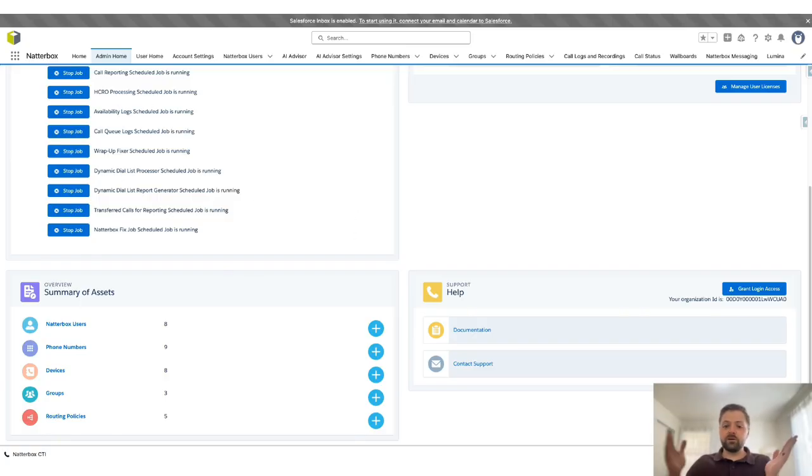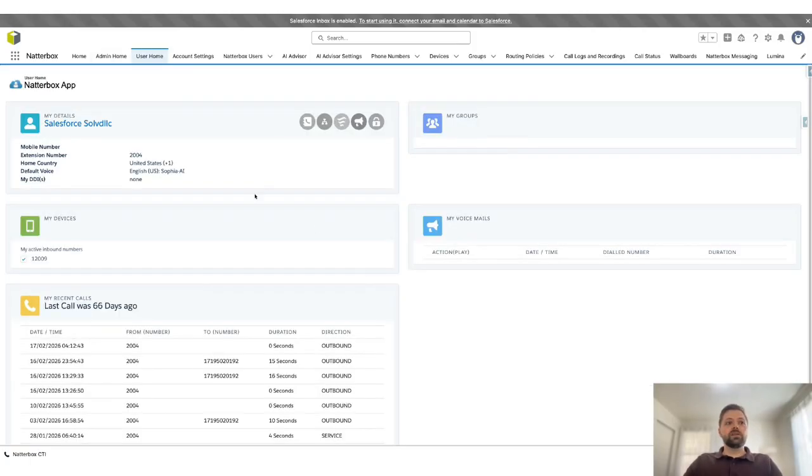Now, let's go to the next tab, which is the user home. The user home is a personal view for each individual user. It's where a user picks an active device, checks their own availability, and manages their own settings. If someone asks, where do I go to see my own stuff? This is the tab to point them to.